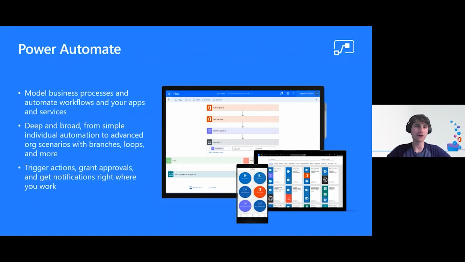Then we have Power Automate. The idea of Power Automate is that you can look at all of the business and other processes that you have, and then think about what steps are needed to do something instead of how to do it. I like to say that this is like plugging Lego blocks together. You just have one step, one block, one step, one block, and that's how you can model anything you want.